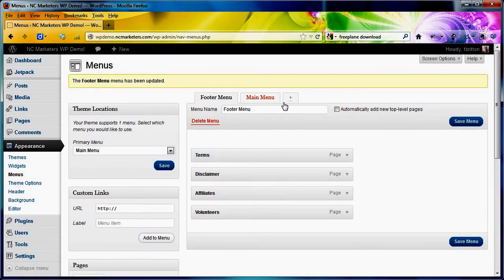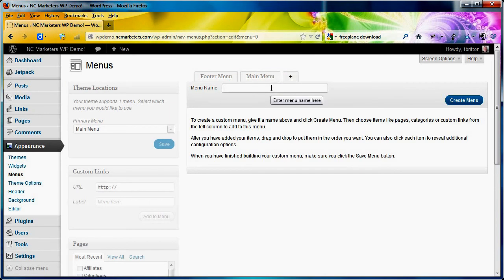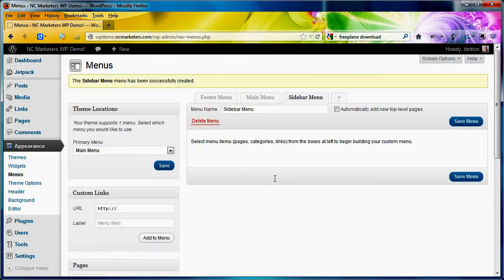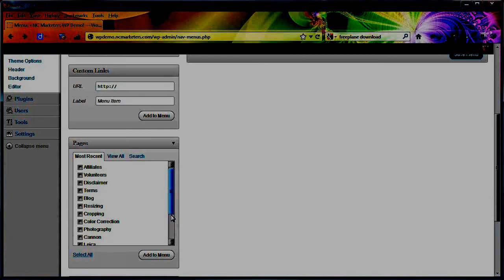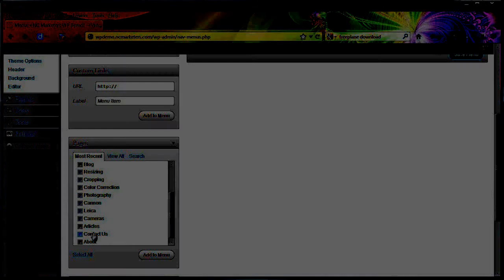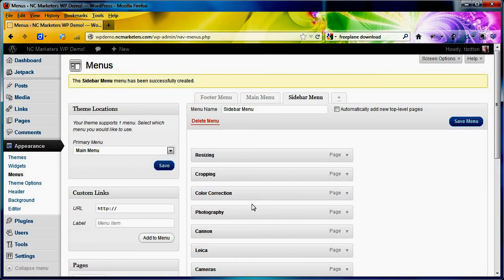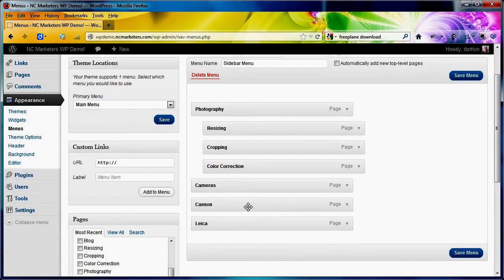So let's go up here and click the red thing again. And we'll say sidebar menu. Create the menu. And this we were going to make to have the various photography types of things. So just check those. And we'll set that up, just quickly do this like this. And then the cameras menu. There we go. And hit save menu. So now we have 2 menus.